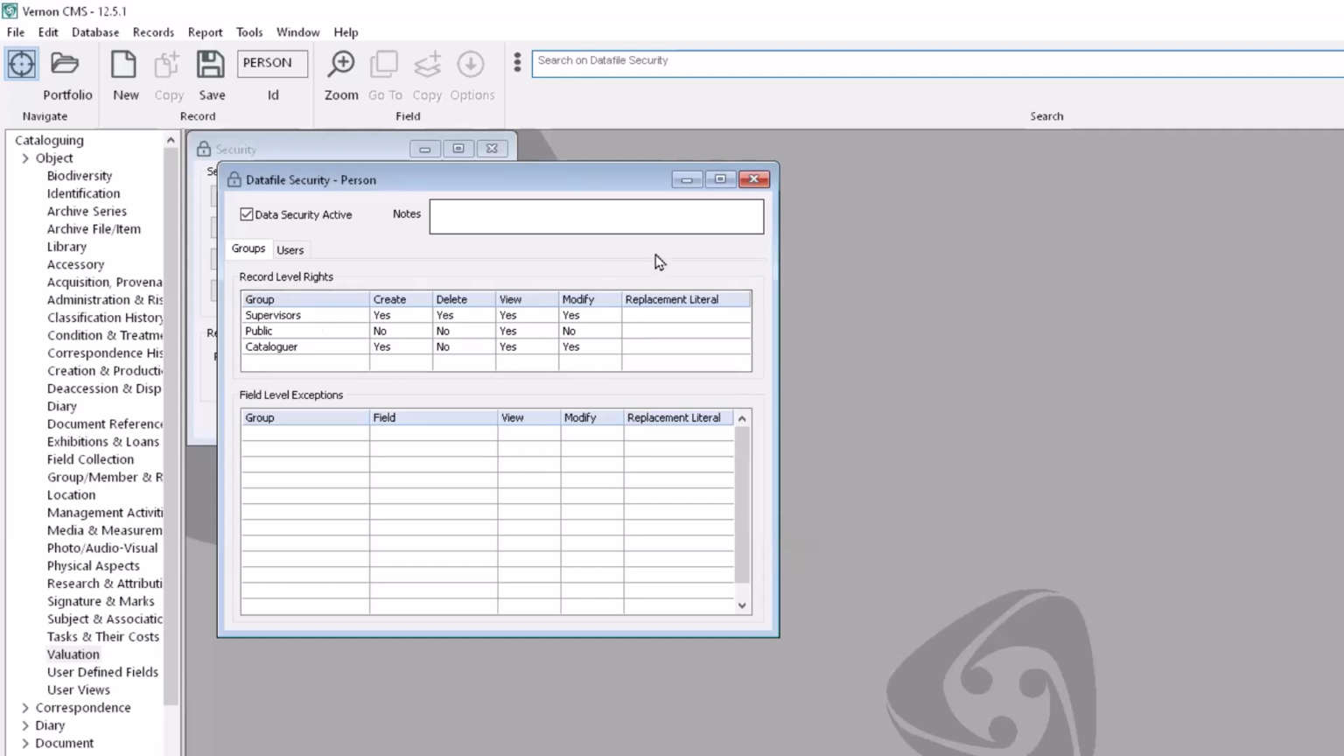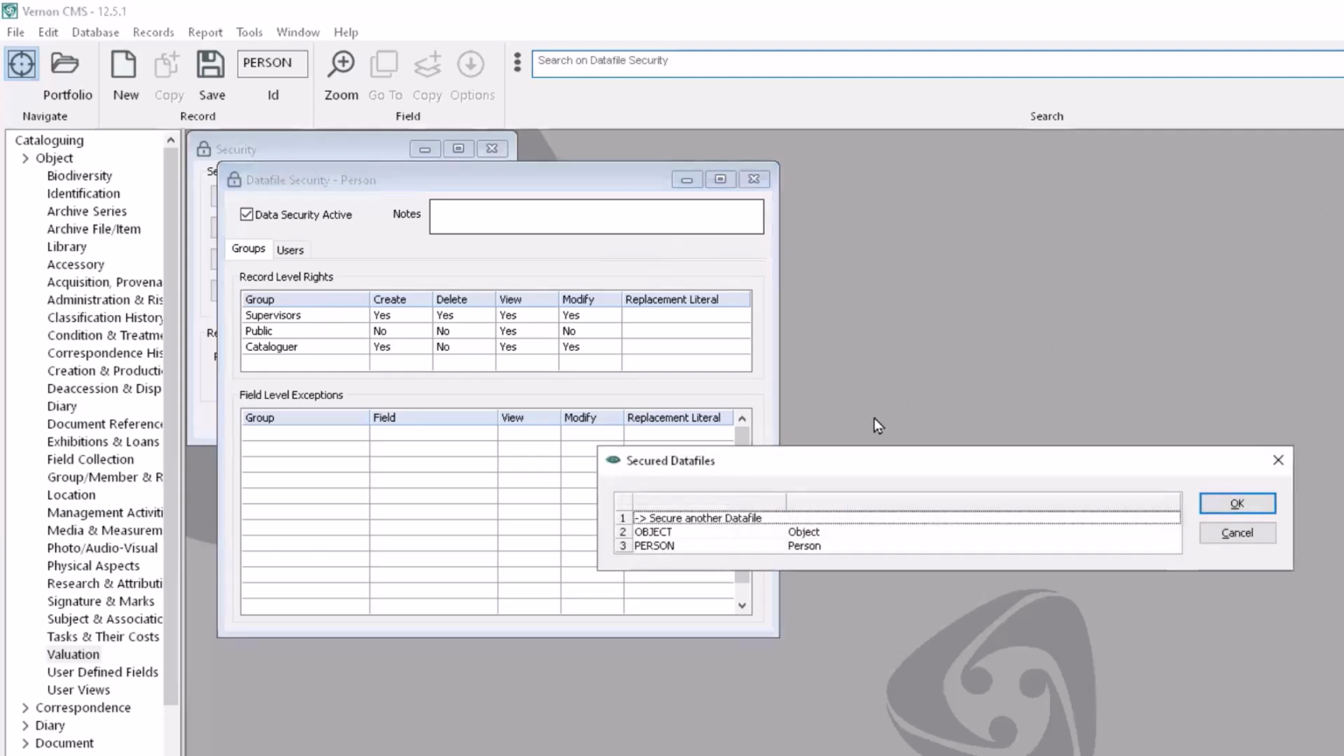So what's the difference between secured files and unsecured files? By default, only the object and person files have any security. So when a data file has security enabled, you must specifically allow groups to view, create, edit, or delete records in that file. Otherwise, the data file can't be accessed. So you can think of secured data files as rooms with locked doors. Unless you give someone a key, they can't get in.